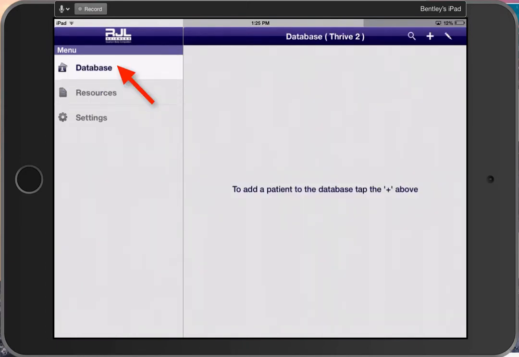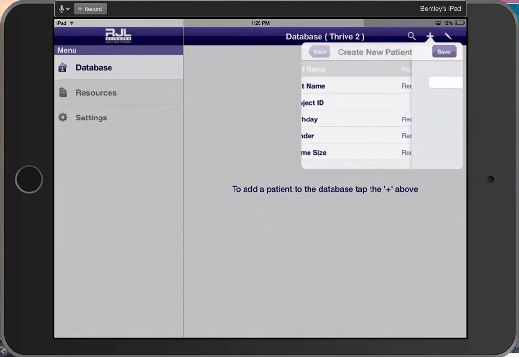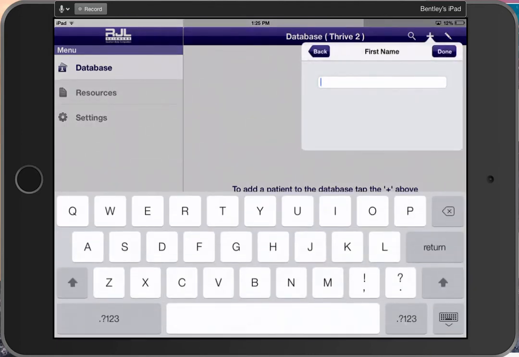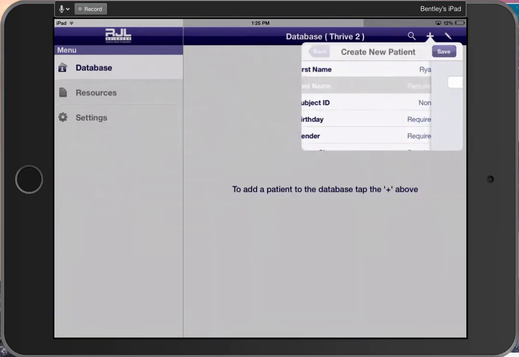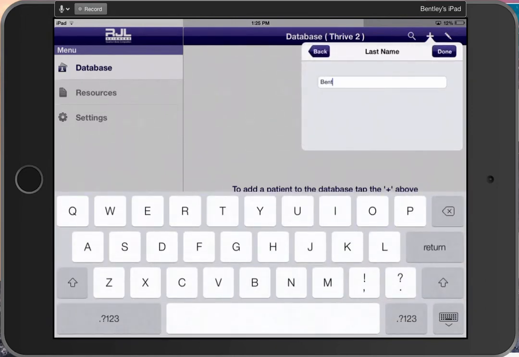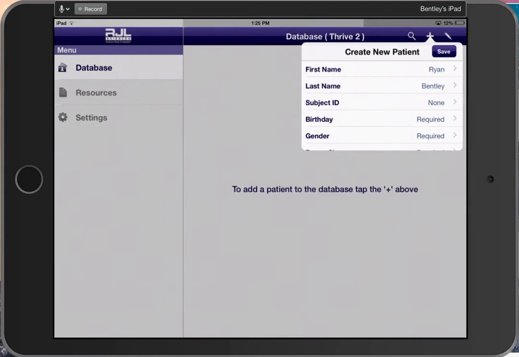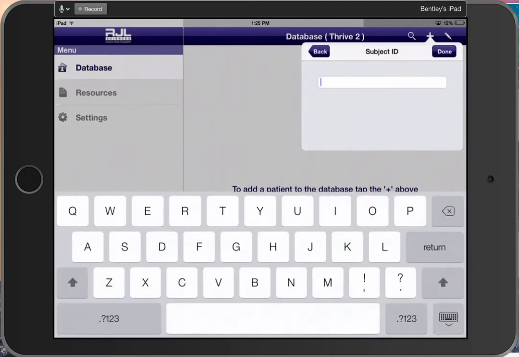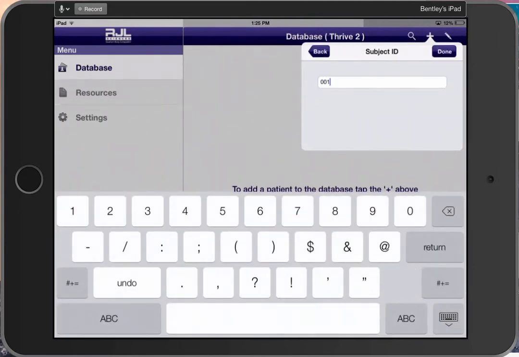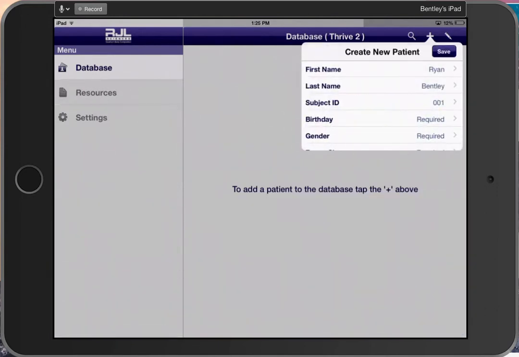Next we have databases. Databases are so important because that's where you enter your patient's information. So you simply click the plus button up at the top right, and then you enter in your patient's information. So for me, I'm going to enter my name as Ryan. Subject ID, you do not have to put anything in there, but if you number your patients, then you can simply put that number in there.